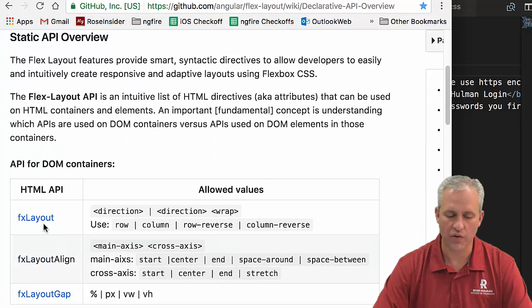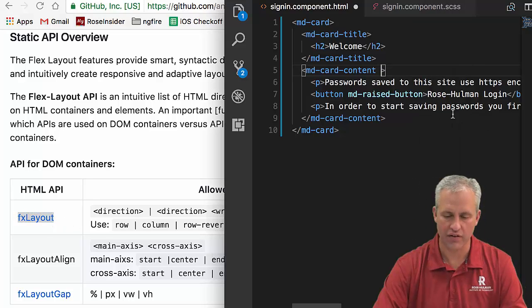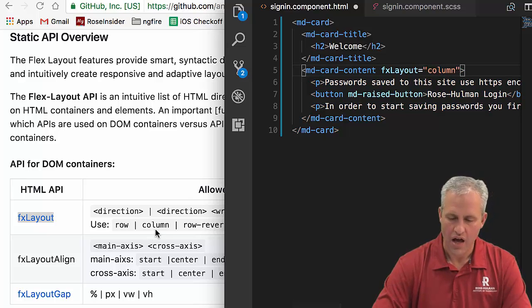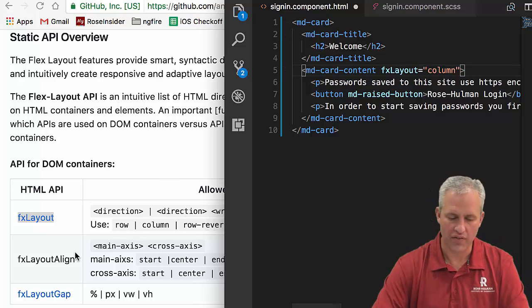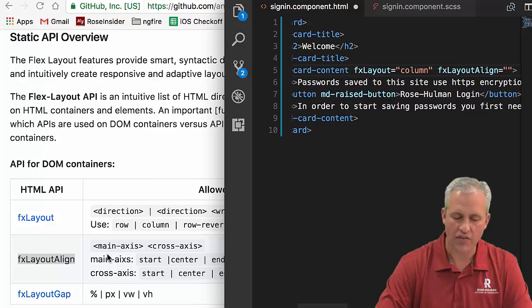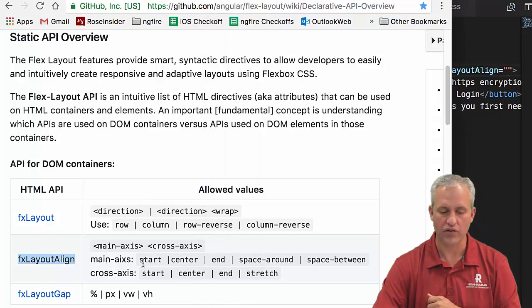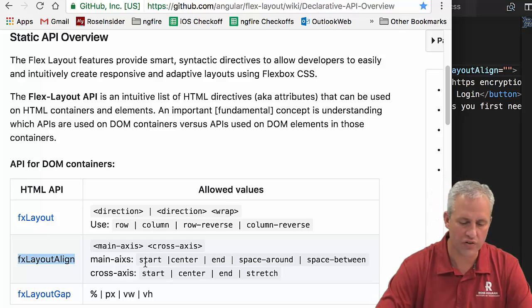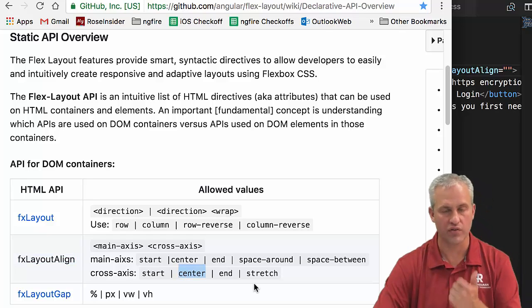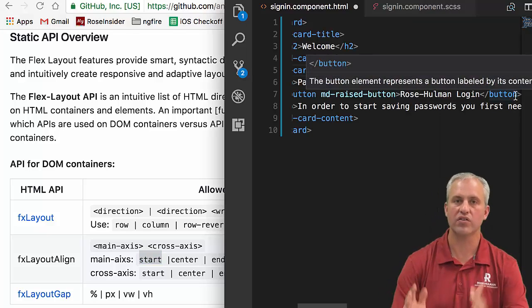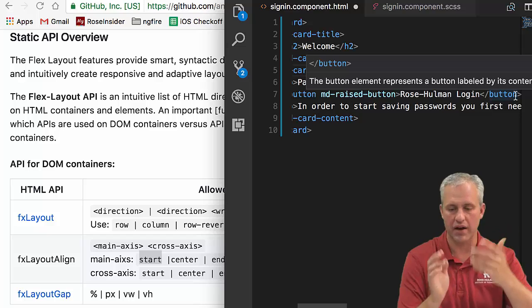In this particular case, I want to put on a layout rule, so an FX layout, to say that this thing is a column. And so now it should be arranged as a column. And then I also want to put on a layout alignment rule to say what this thing should be. You always give it two values. You say what is the main axis, and then what is the cross axis. I want the cross axis to be centered. And then for the main axis, it really doesn't matter what it is because it's going to smoosh to its bounds.